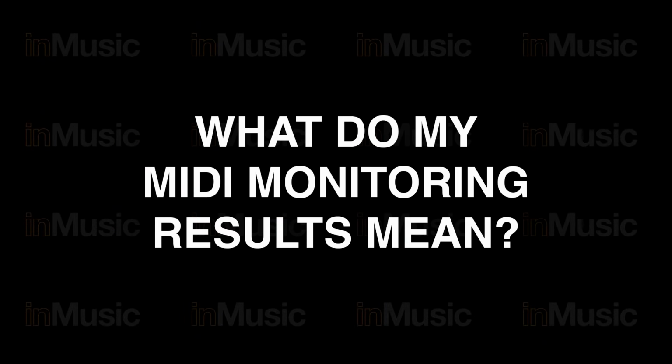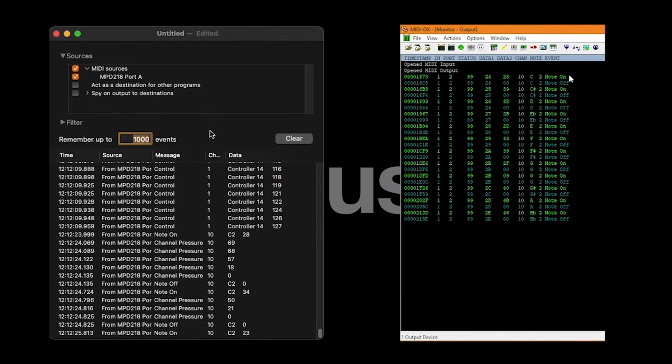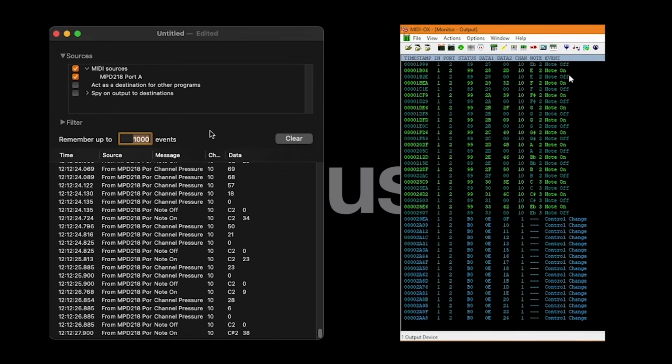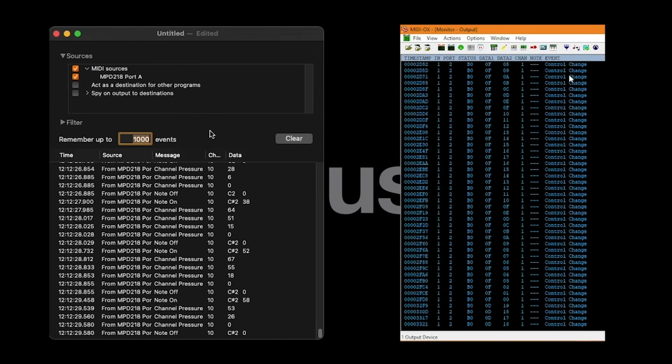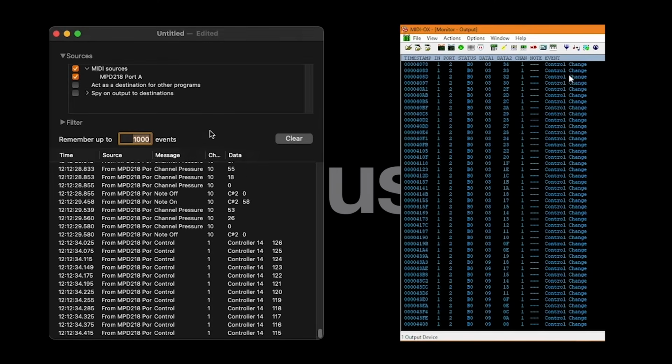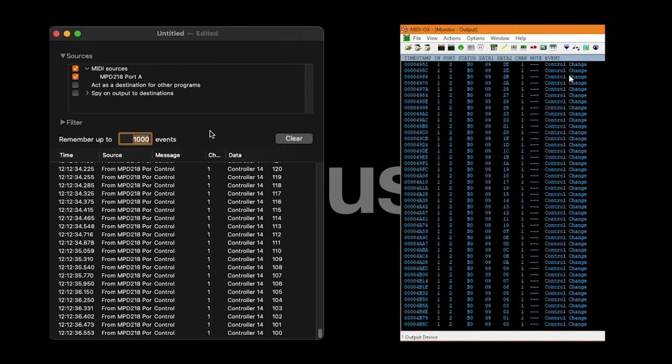So, what do your MIDI monitoring results mean? Having MIDI data displayed in the monitor means your device is communicating with your computer. But if it still isn't functioning properly with your software or DAW, the culprit is likely that software settings have become improperly configured or weren't set up correctly. Check out a setup guide or manual for your device to reference how to configure your software settings with it.